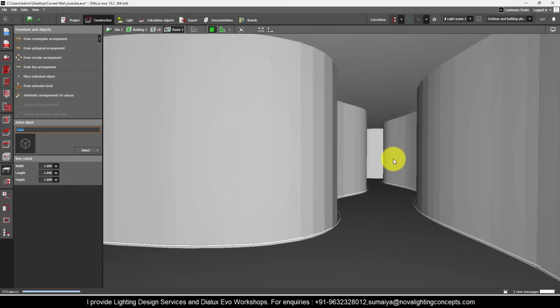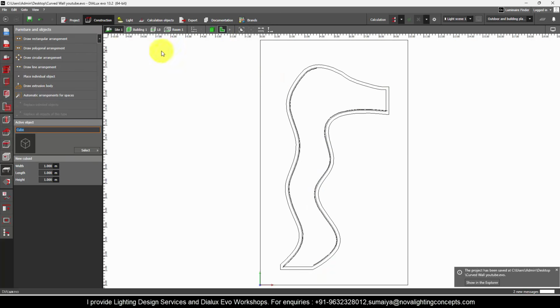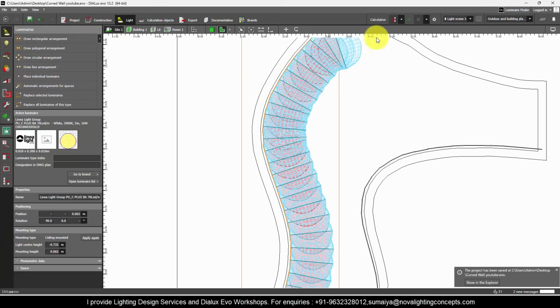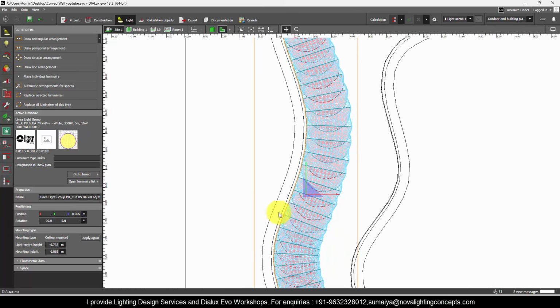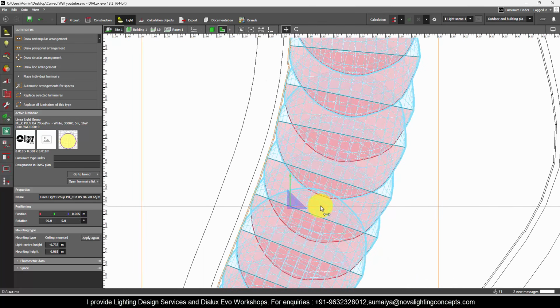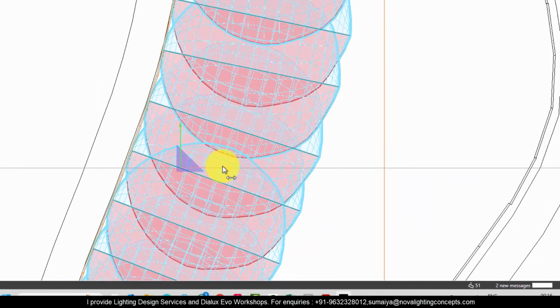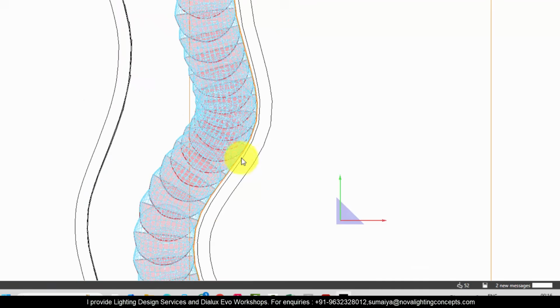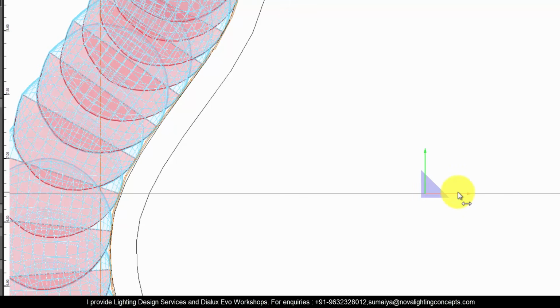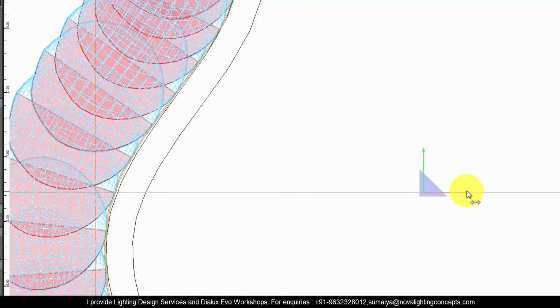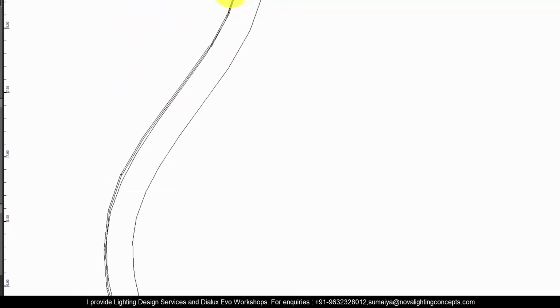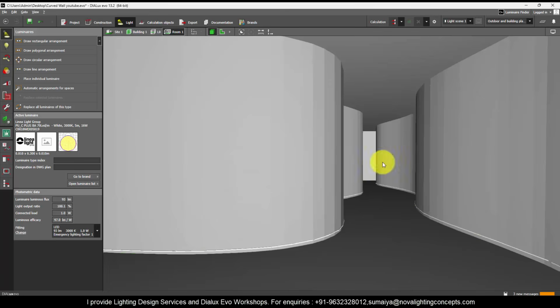Perfect. Now once you have finished placing your IES file, go to the plan view, select your IES file, select the move tool and move it close to your wall. Same even on the other side. Select the move tool and position your luminaire close to the wall. Perfect. Okay, now let's apply some texture to our walls and the floor.